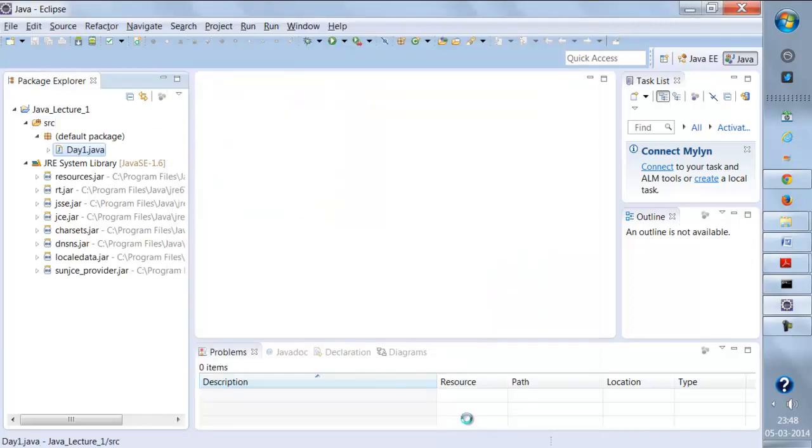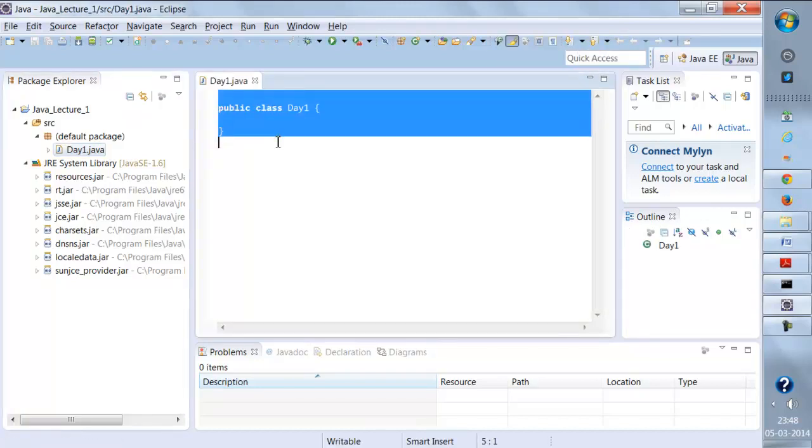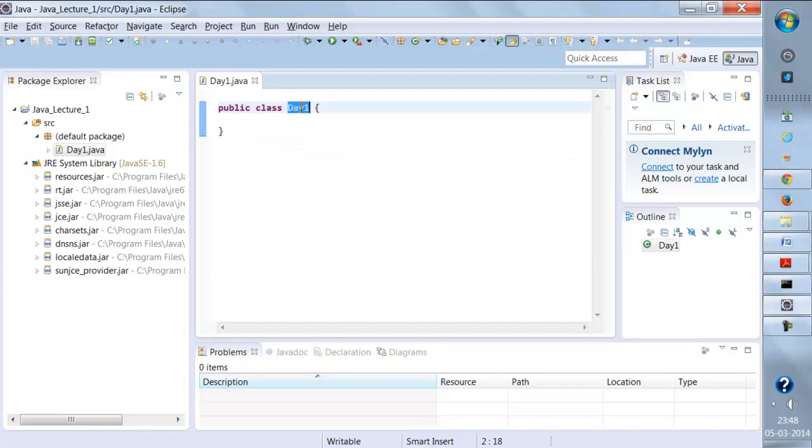As soon as I click on finish, you'll find sample code over here. Public class DayOne, right? Basically a class, you can just write it like this: class DayOne, and this is the open bracket and the closing bracket, right? So let's see again, class is a keyword, and this is the name that we have given to this class. And this is the start of the class body, and this is the end of the class body.